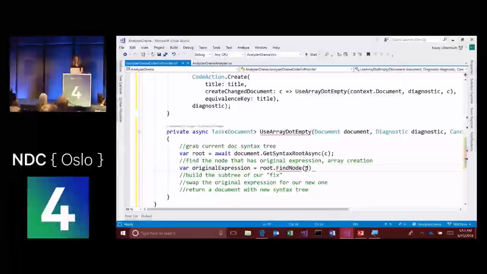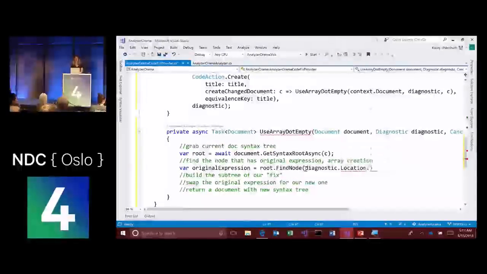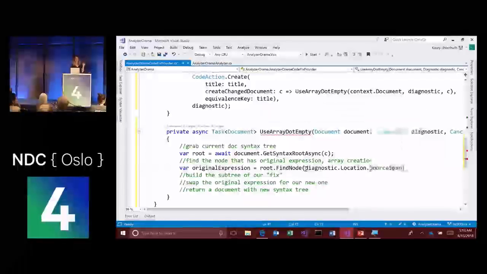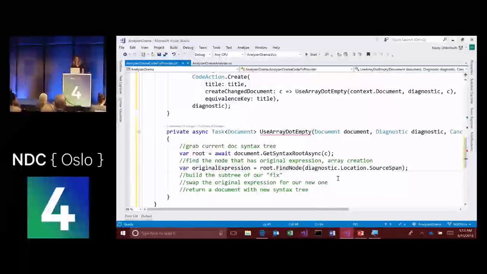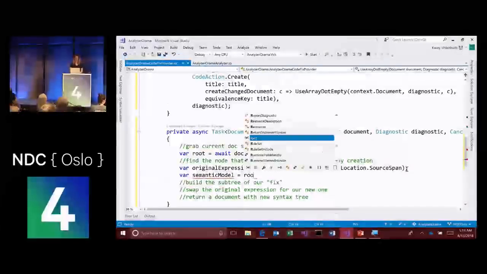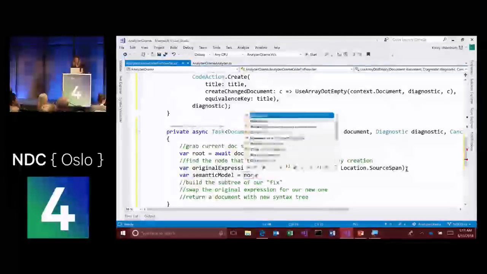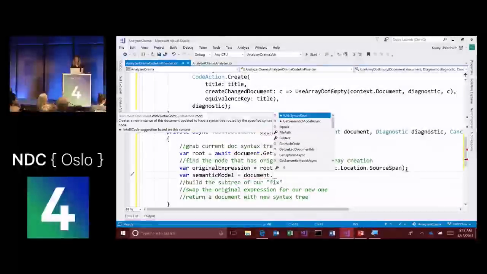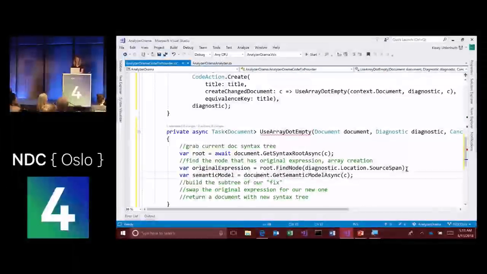So from our diagnostic we reported, there's something called a location, and that has the source span. So that's what we're getting there. It's going to find what node is associated with that location in my document. So now I have my original expression. We're also going to grab our semantic model because we're going to need it later. It's part of the document. Get semantic model. Again, I forgot to put await in here.